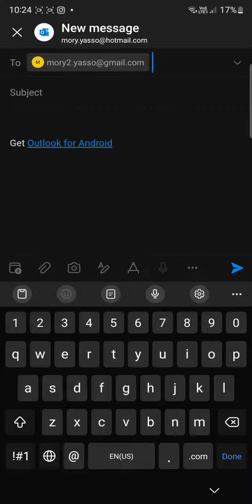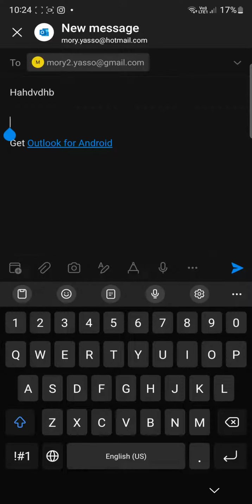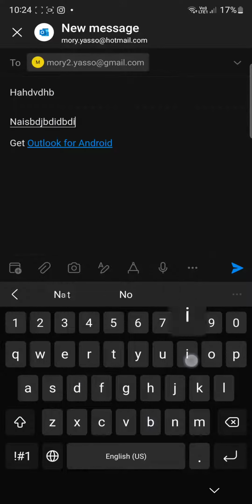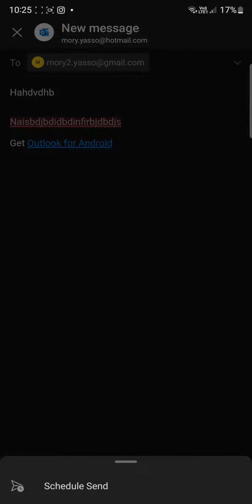In my case, I'll specify this one, and then you're going to write up the subject. Okay, let's say school, and then after that, you're going to write up the mail, the body, and the attachments and all this kind of stuff. Then after that, don't click send. You're going to click on the three buttons here, and after that, you're going to find something called schedule send.